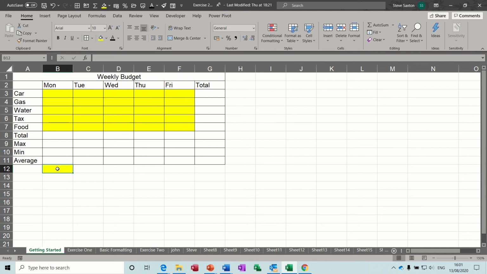So this is yellow, but I'm going to use this cell as a starting point for doing basic sums. Before I can do basic sums, we need to get some figures into this yellow area. So let's say we spend £10 every day on our car.